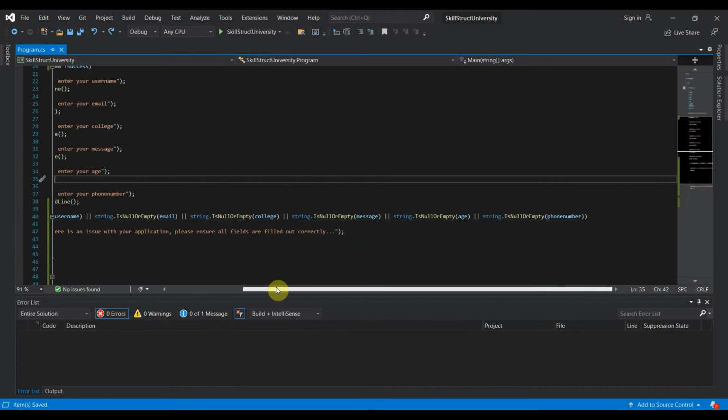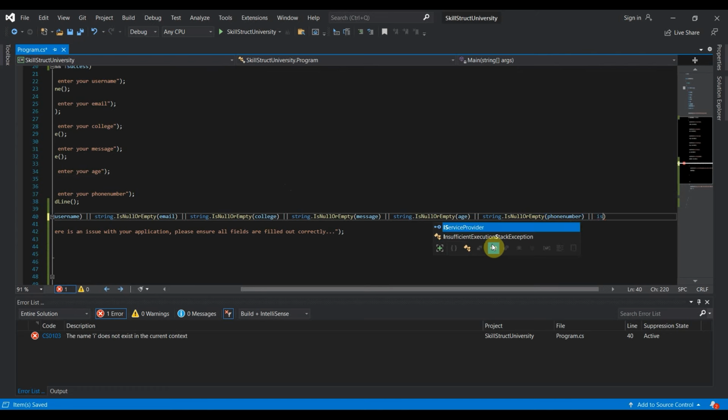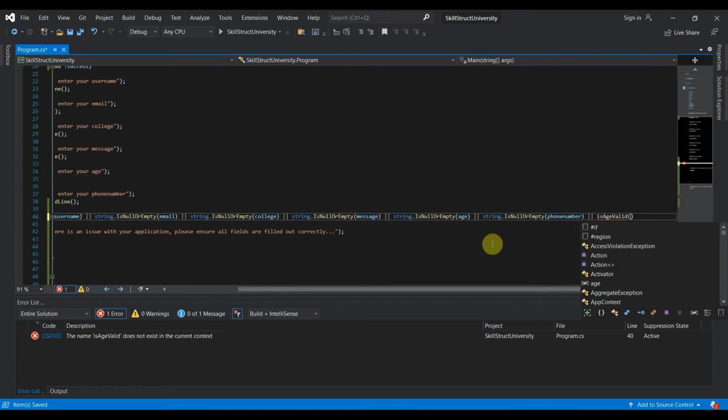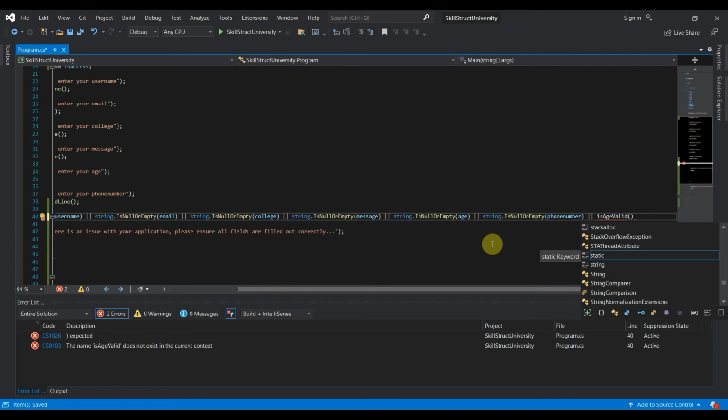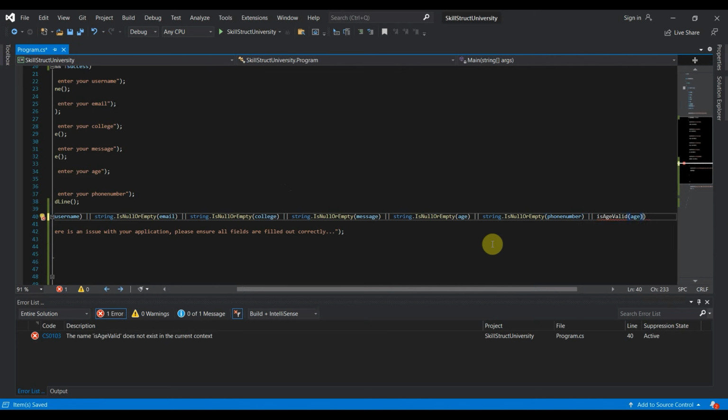And we're going to add that to this if statement. So at the end of it, it's going to look something like this. So we're going to have or IsAgeValid. And of course, we need to pass in the age for the method to validate it. It will be something like this, where we'll pass in age, like so. And so at the moment, we can see this doesn't exist.